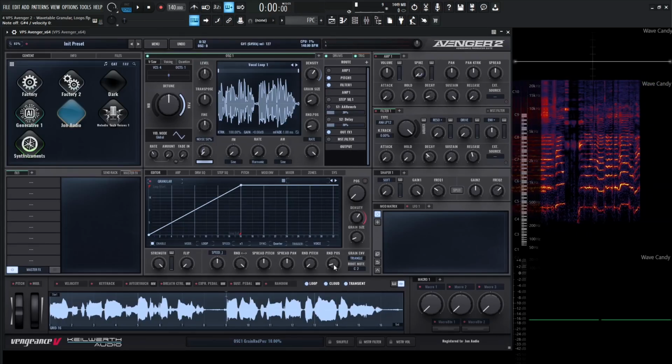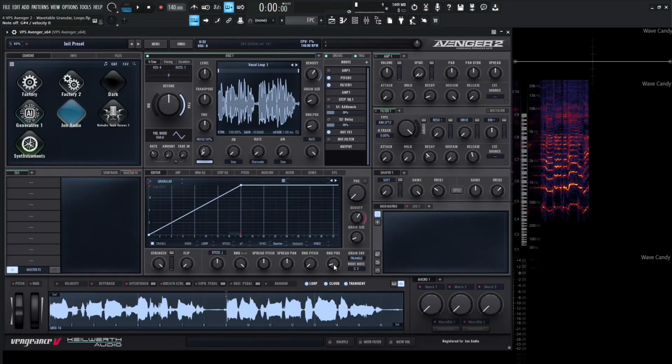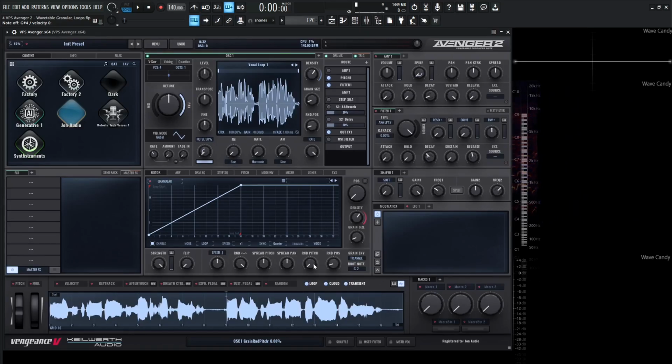Next up, we have the random pitch. Now, this gives the different grains a slight different pitch here, so let's take a listen on how that sounds, and also look at the different grains at the bottom, how they're going to start spreading out vertically.